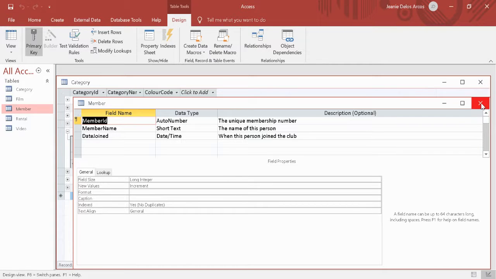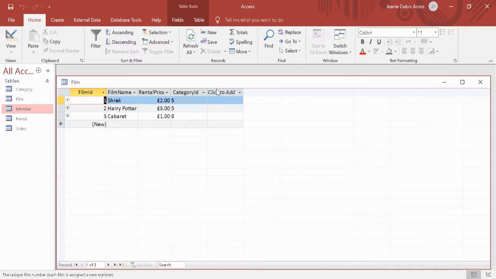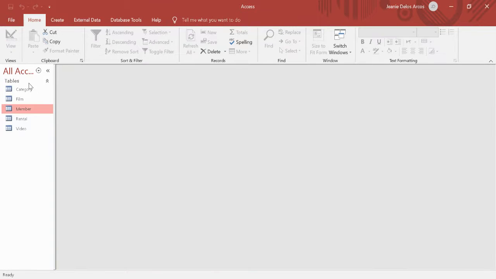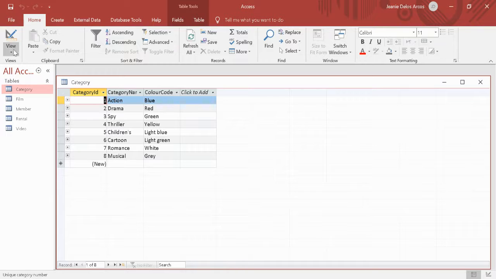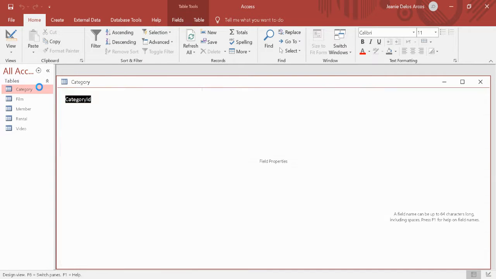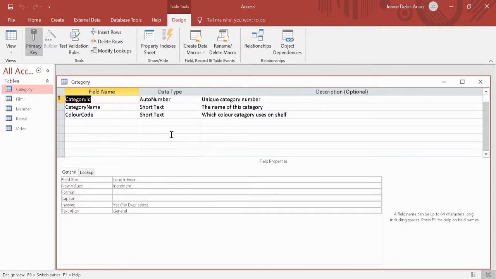All of these tables that we have, kaning sa left side, 1, 2, 3, 4, 5, their properties could be viewed by clicking the table, and then on the home ribbon, you have view, and then meron tayong design view and datasheet view. This is the datasheet view. When we switch to design view, that will give us the properties of the different field names of the table.